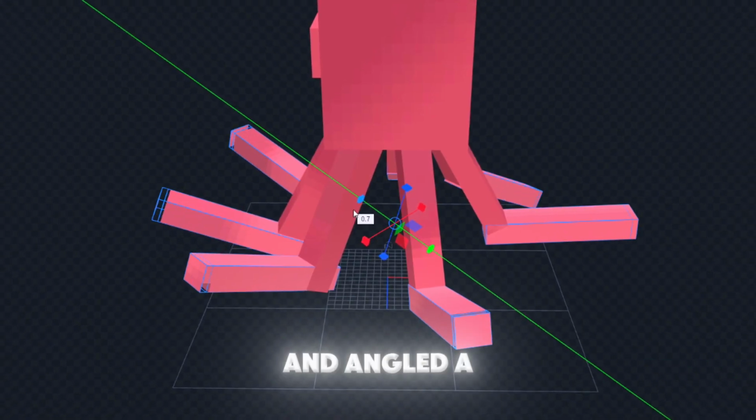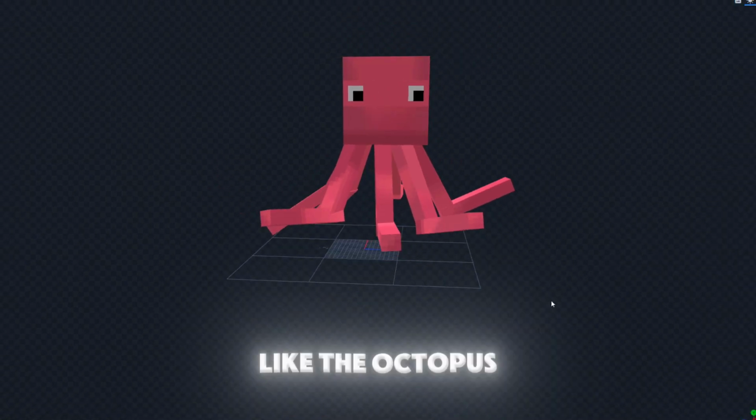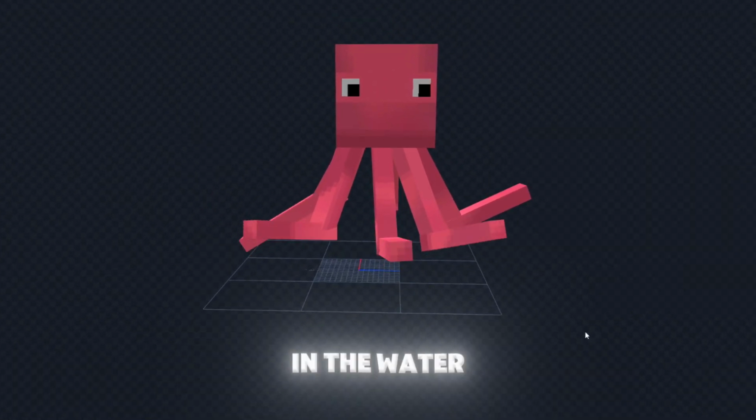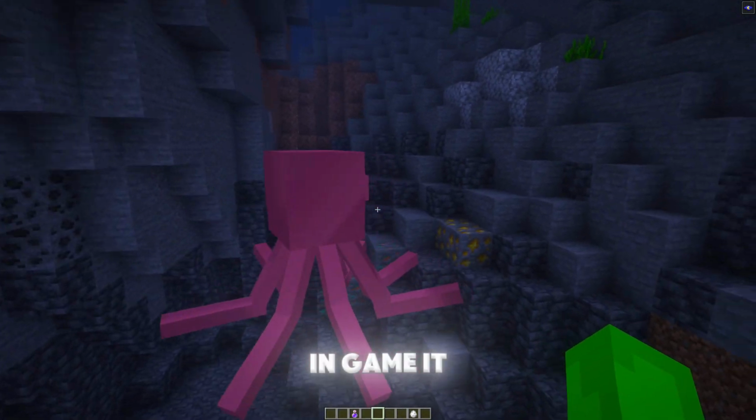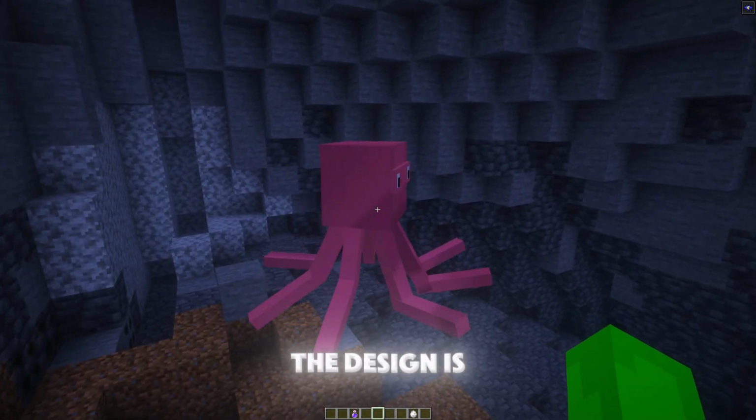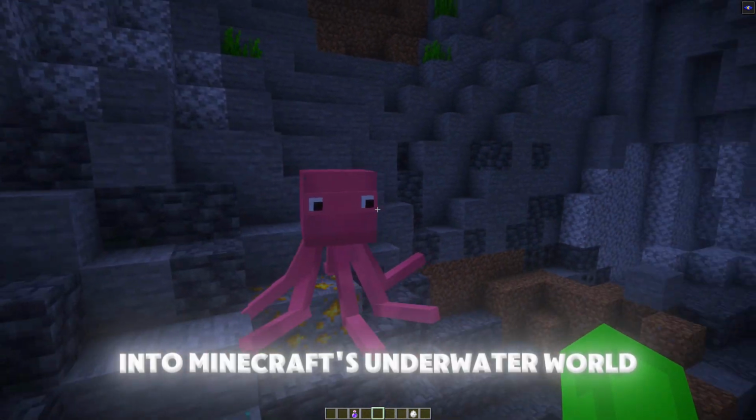I even bent and angled a few of them to make the model feel more alive and dynamic, like the octopus is gently drifting in the water or crawling slowly along the ocean floor. In-game, it looks awesome. The design is simple but expressive, which fits perfectly into Minecraft's underwater world.